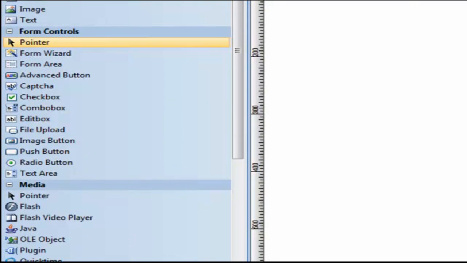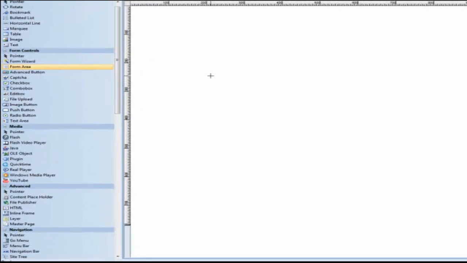Form controls. A form is, of course, an area on a website that allows you to place objects that capture data, capture information like name, address, comments, any kind of information that somebody would type into a field or a form, so that that data or that form can be submitted to you, the website owner.